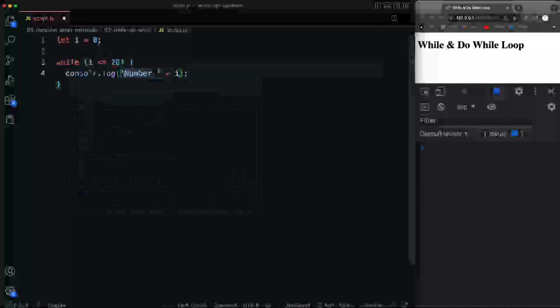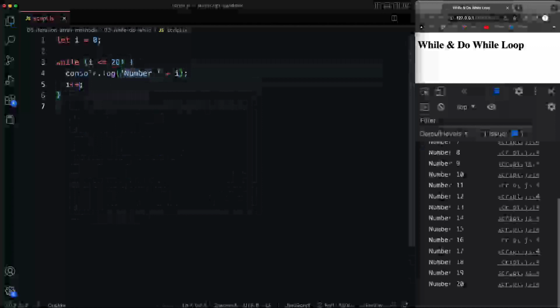Now this can be easy to forget, the increment, and then have an infinite loop because it's not as obvious. Whereas with a for loop, you know you have the three parts to pass in. Here, you just have to remember to increment. So let's save that, and now it's going to print out 0 to 20. Okay, so that's the syntax of a while loop.